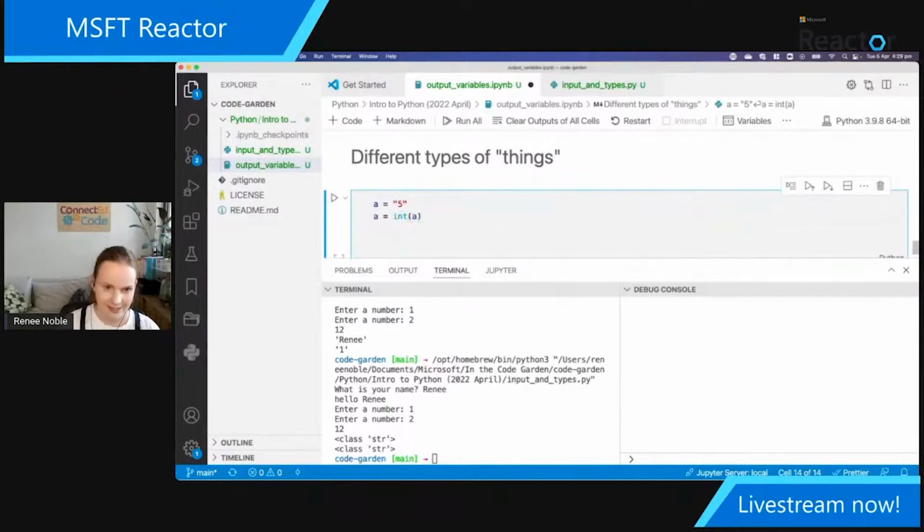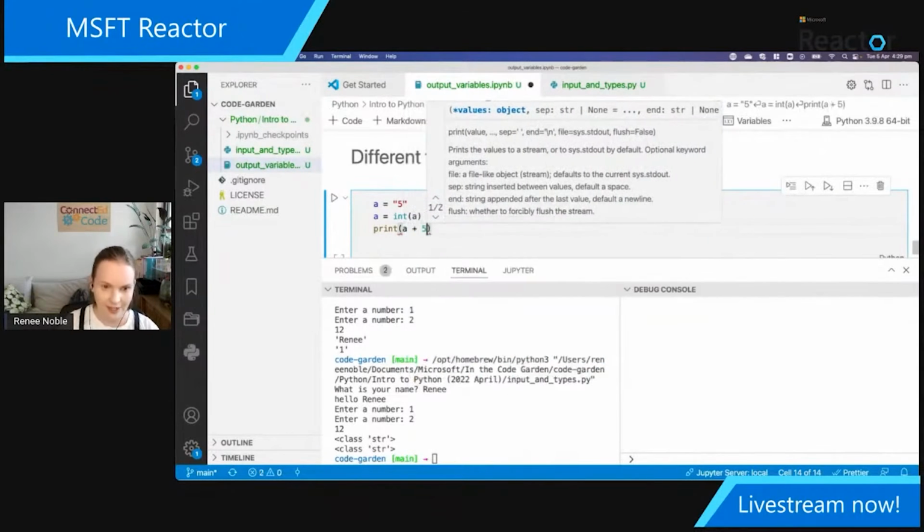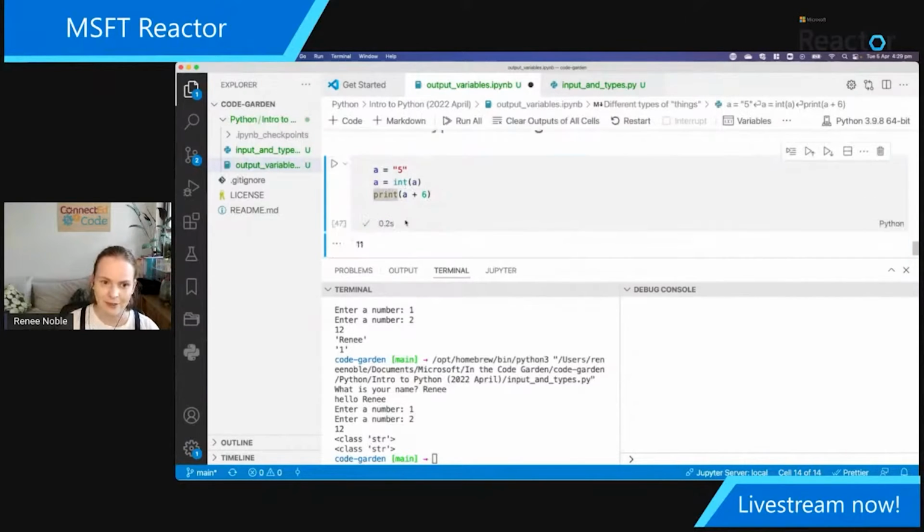And then we're going to print out a. Let's print out a plus something. So we'll do a plus 5. No, a plus 6, just so they're different numbers. Hopefully it's going to be 11. What do we get? It is 11, because this is now an integer.